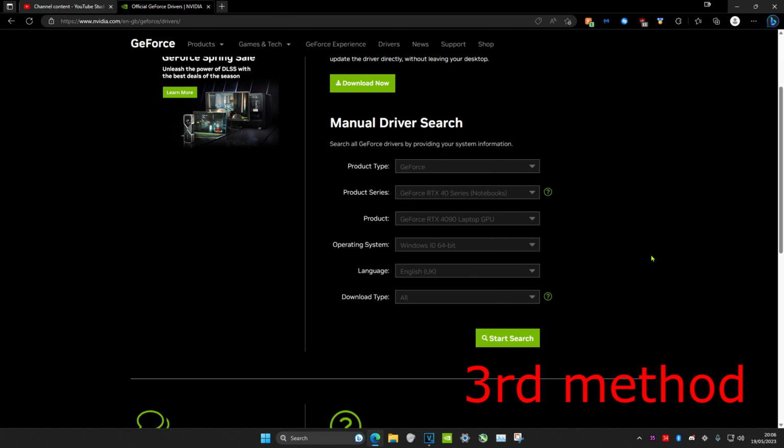The next method, we're going to update our drivers. So head over to this website, which will be in the description, and then just choose your graphics card here, and then download it, and then update your driver.